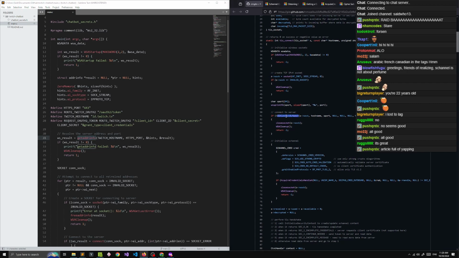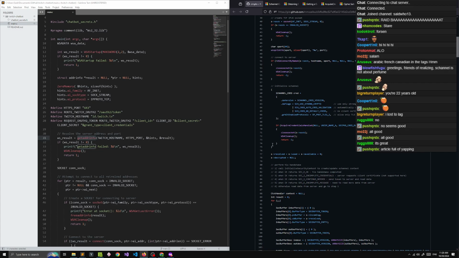Connect to server. Okay. Acquire credentials, handle A.